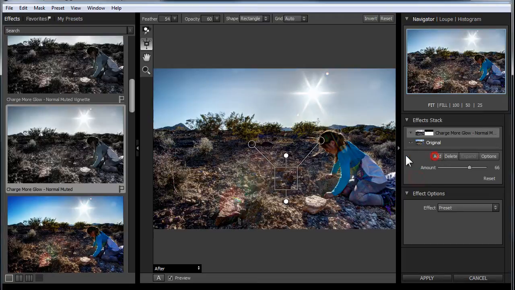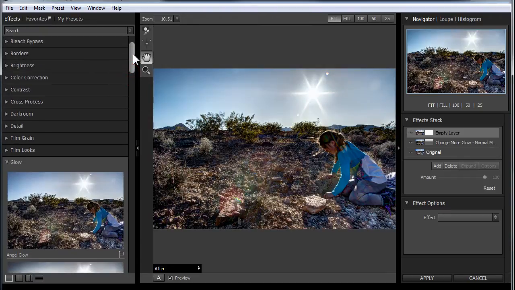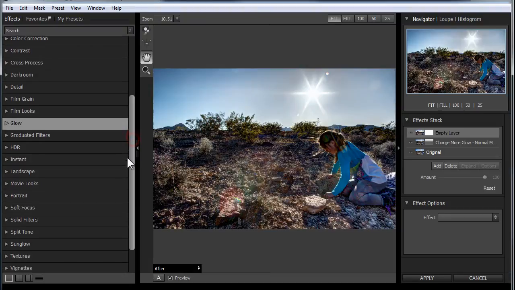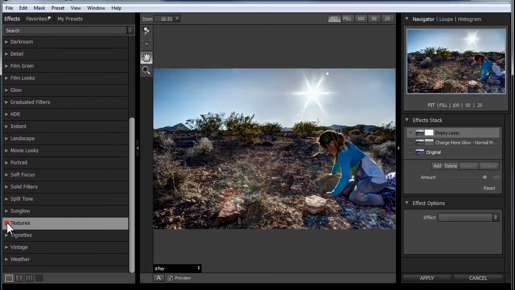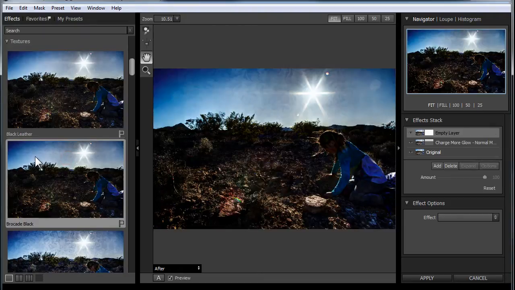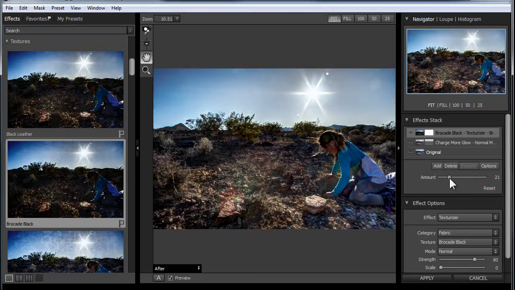So say we got our image the way we want. Okay, we can click Add, and we can add something else to the image. Say we wanted to go to Textures, for example. Here's one called Textures. And we could create a texture, maybe this one here. We can add that texture. And we could subtract it with our brush tool, or we can just take the effect and back it off. Let's just hide that for a second.